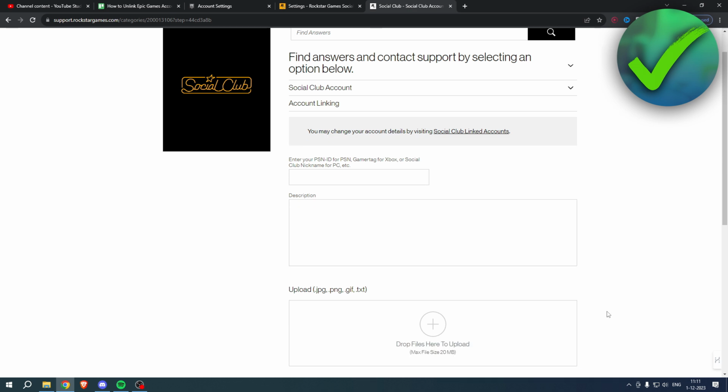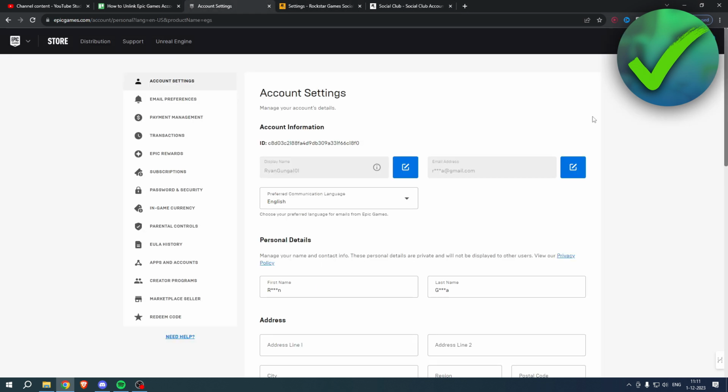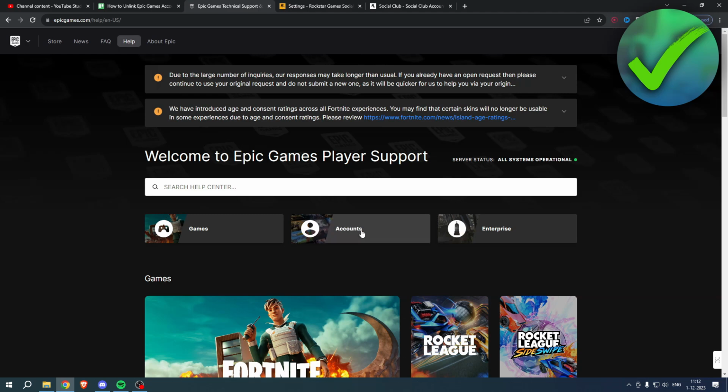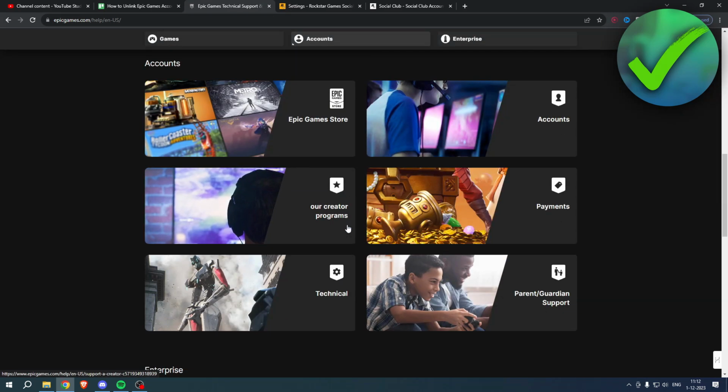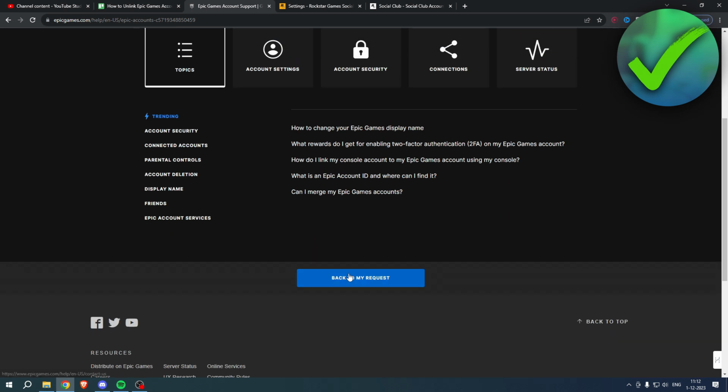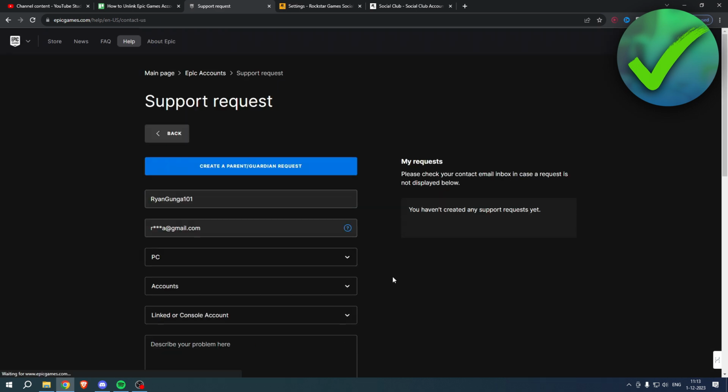Now, if that doesn't work, then what you can try is go to the Epic Games support. If you search for Epic Games support and then simply click over here, then click on accounts, then to accounts over here, then scroll a little bit down and simply click on send request. And then over here, you can see everything.